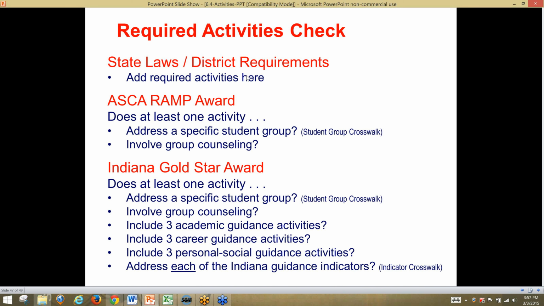And then for the Indiana Gold Star Award, again, there's some duplication here. You have to address a specific student group, you have to address group counseling, but then we need to have at least 3 academic guidance activities, at least 3 career guidance activities, and at least 3 personal social guidance activities. And then finally, you have to have activities that collectively address each of the Indiana guidance standards.